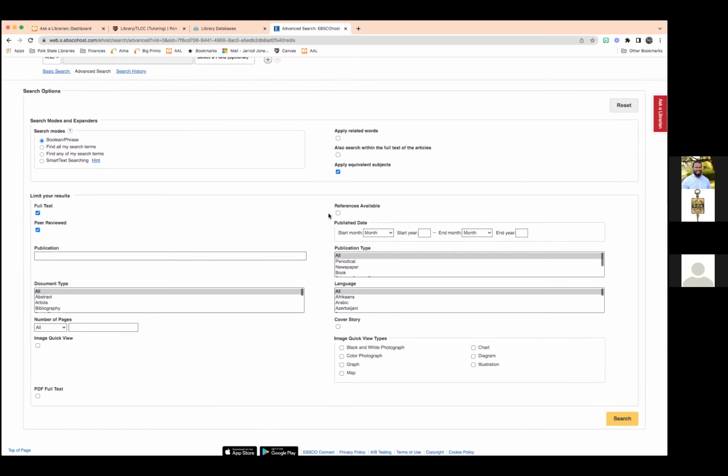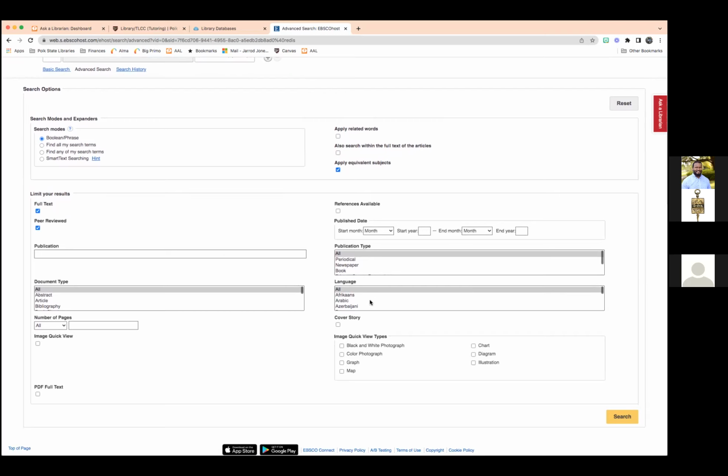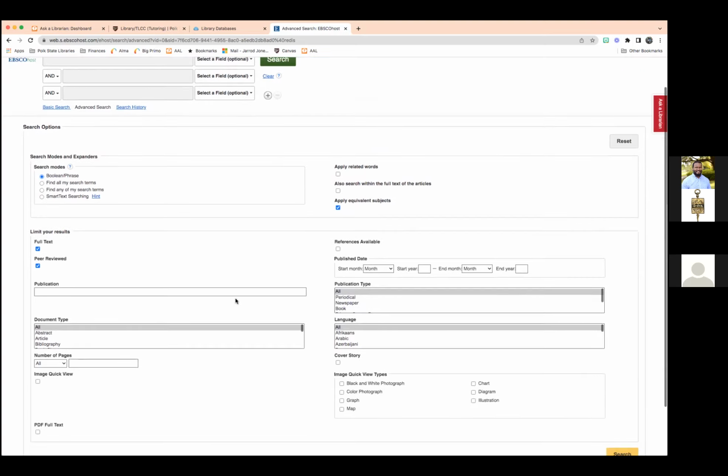Outside of that, there are other search limiters, but I do want to caution you, depending on the type of search you're doing, you don't want to do too much on the front end. Many of these search limiters, like language and publication type, will be available to you after you've entered your keywords and hit search as well. So starting out, we've got full text checked off. We've got peer review checked off.